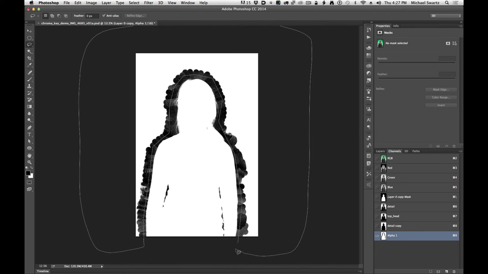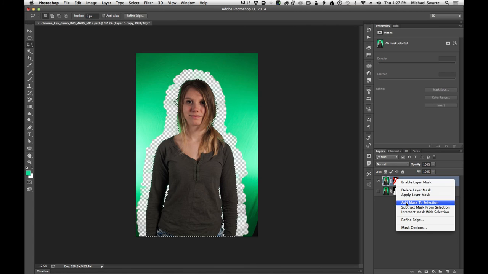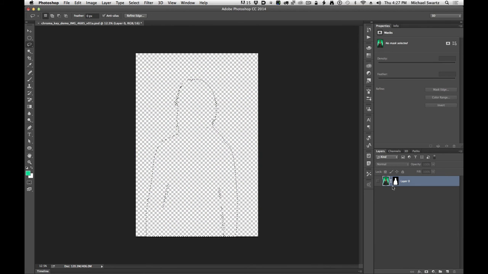So I'm going to just set that to black. Okay, so let's just pretend that that is a great mask and I like it, and it was derived from the erase background tool. I'm going to load that as a selection and delete that layer mask. And actually, let's just delete that whole layer.